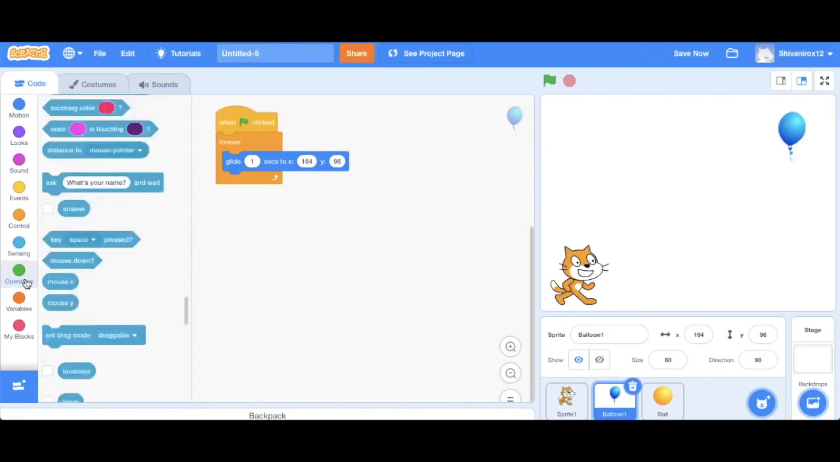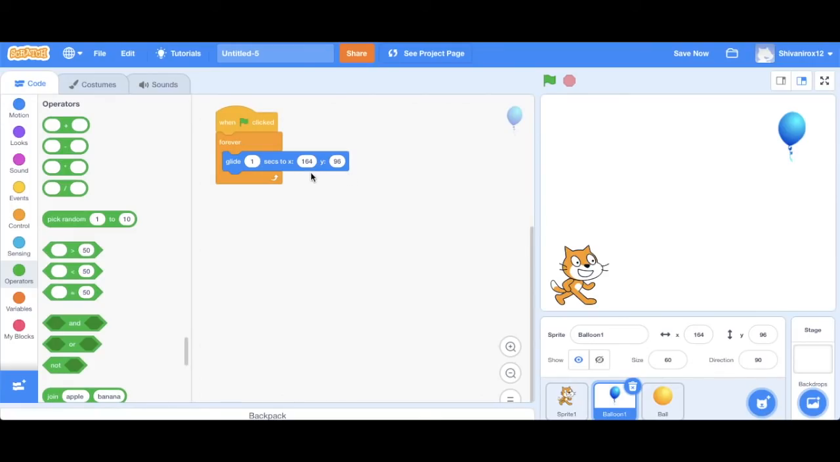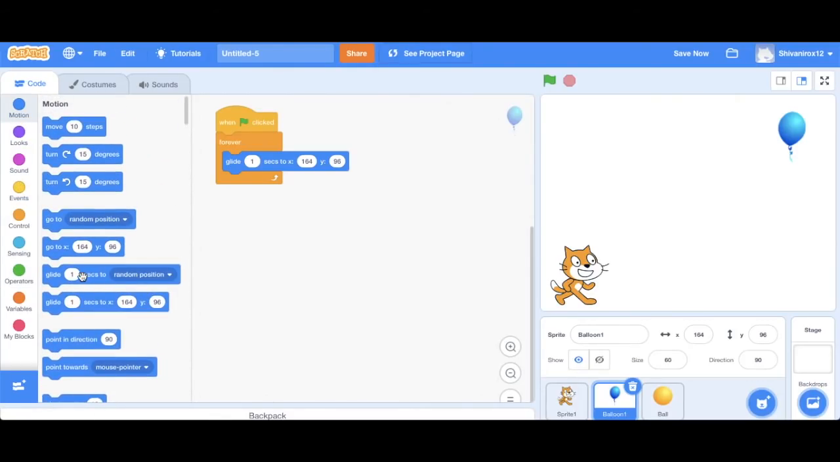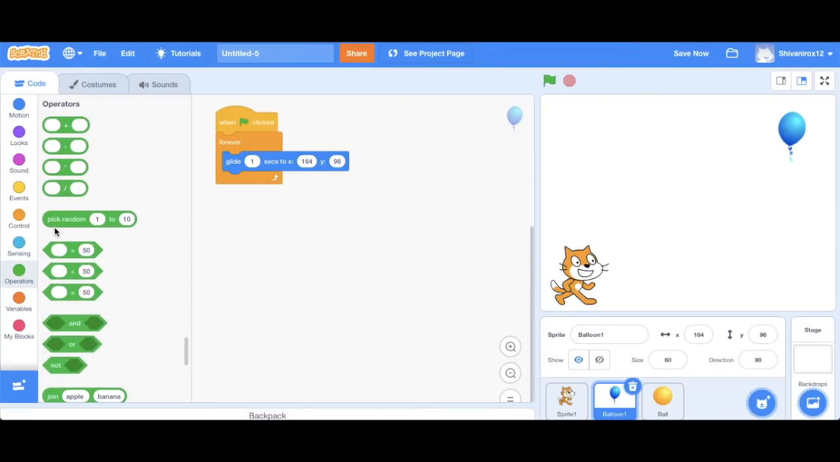Now, basically, again, what you may have noticed is that there's already a glide to random position option, but we don't want this either. This is because we need to give the balloon a certain limit. For example, it shouldn't go below Scratchy or it shouldn't go too far up. So we add this glide code instead, and with that, we use the operators to set certain limits. So we look at the balloon's maximum and minimum positions for the x and y coordinates. So this time the balloon will be moving both its x and y coordinates, right?